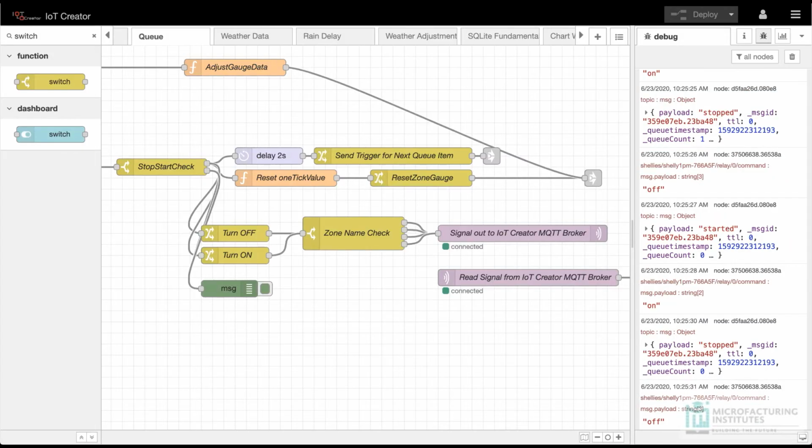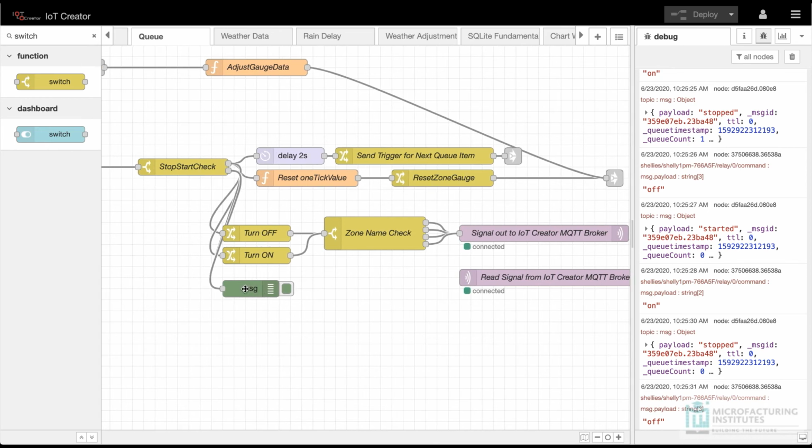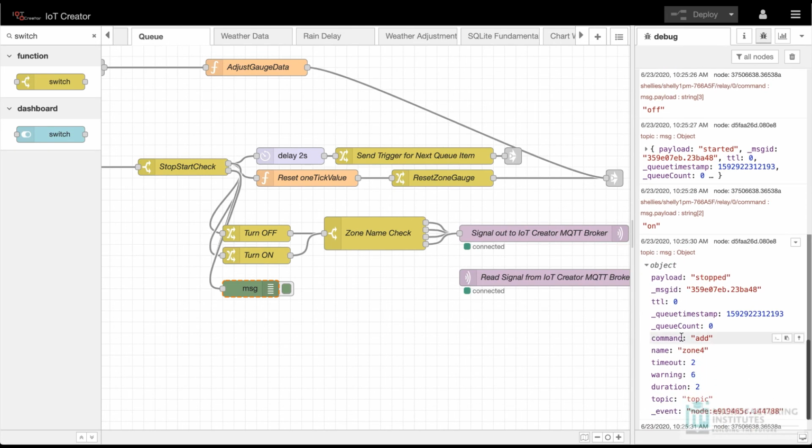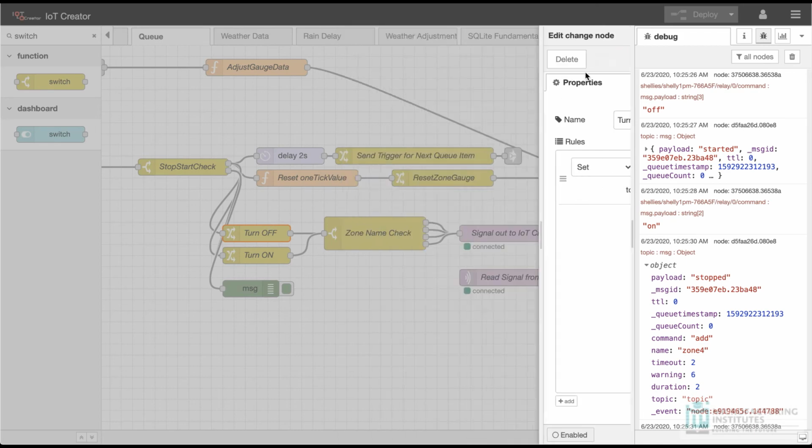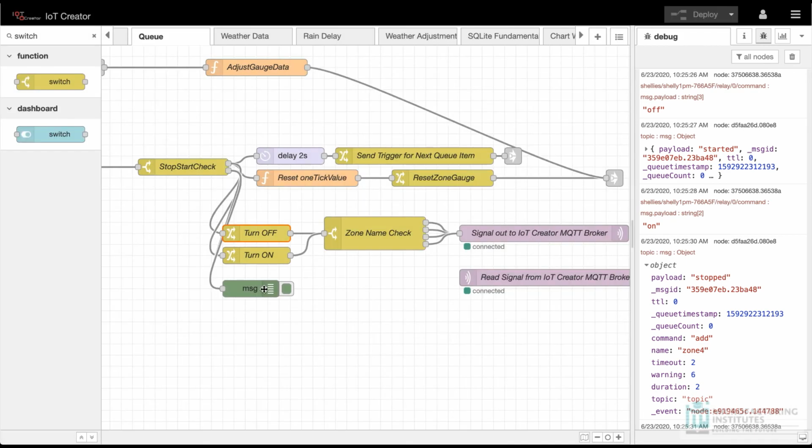Let's trace this a little bit and make sure that we understand it. So here's our debug node I put in here. And the reason I put this in here is because we take a look at it. So this is our output. And this is the last zone. We can see the payload we're getting out of here is stopped. In this change node, we're switching that payload to off because that's what MQTT expects. That's what the Shelly expects.